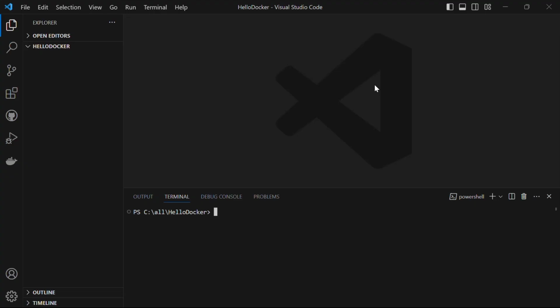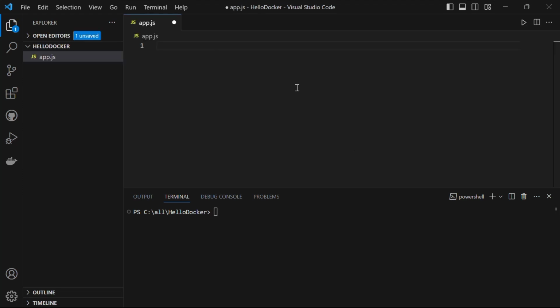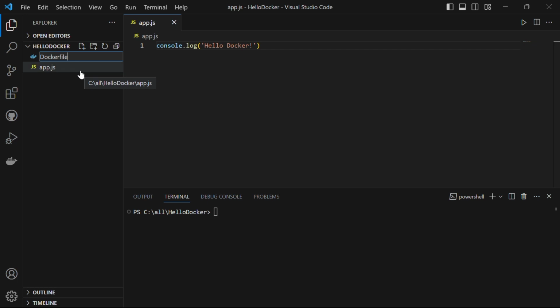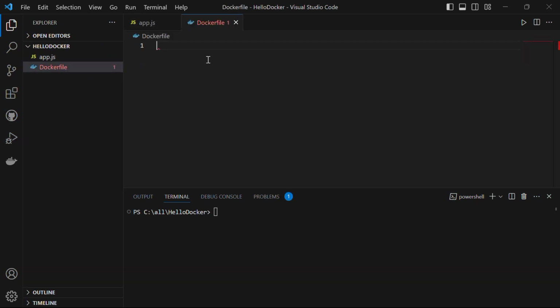Now let's open our VS Code and create a file called app.js. In this file, let's console log hello Docker, and let's save this file now. Next, we will create a Dockerfile, which is like a recipe that tells Docker how to build your container. Create a new file in your Node.js application root directory and name it Dockerfile with D capitalized and the remaining letters lowercase. Open this file and let's start adding some instructions.